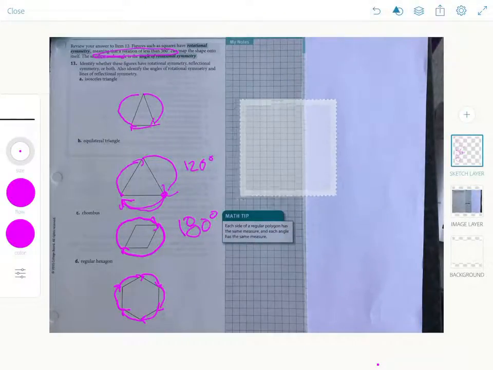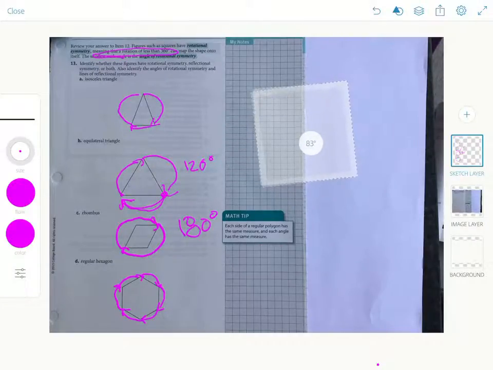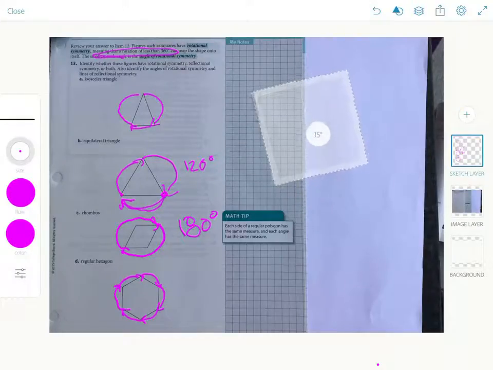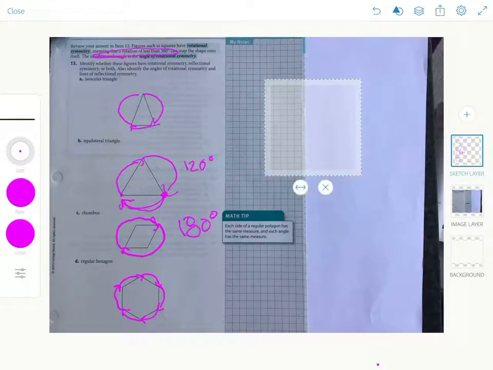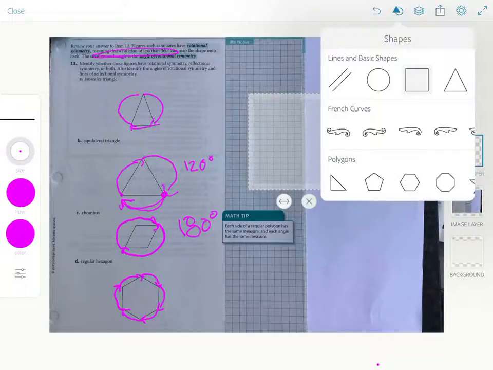Let's use a square. This has rotational symmetry at 90 degrees, because if I rotate it 90 degrees, it looks exactly the same. And I can rotate it again 90 degrees, and it looks exactly the same. So that is rotational symmetry.